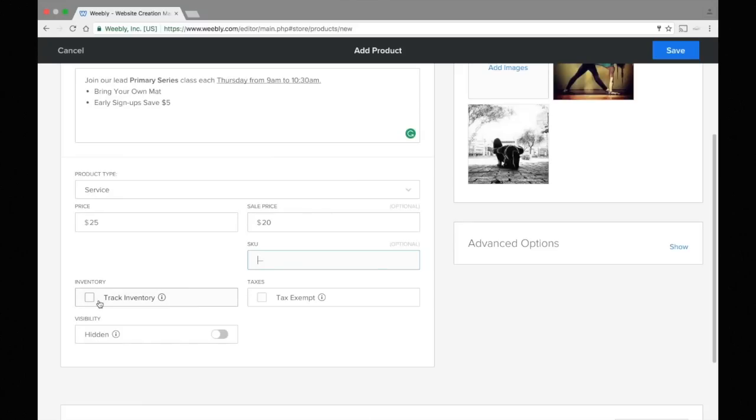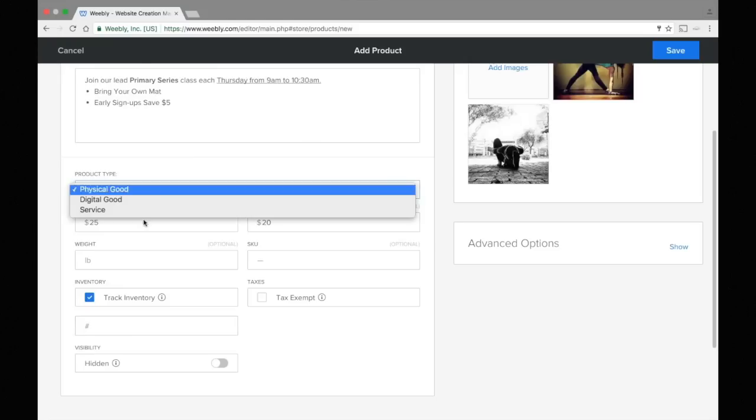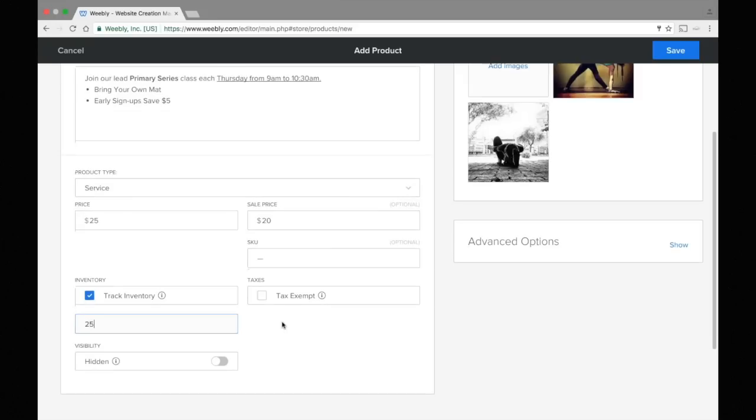The next option is the track inventory. So this gives us the ability to select how many of these items can we sell. So for this yoga class, there's a limited amount of room in the studio. I do need to track the inventory. I can only sell 25 spaces to this class.